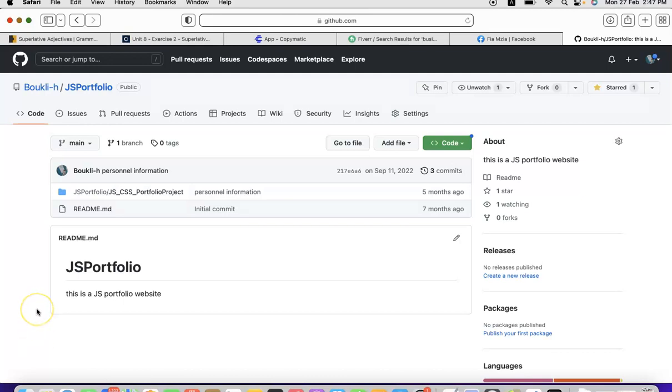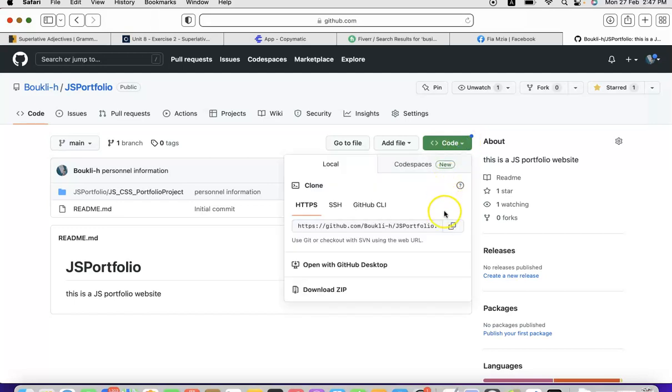Today I'm gonna show you 2 ways to clone a GitHub repository into your local computer. The first one is by using the command line.